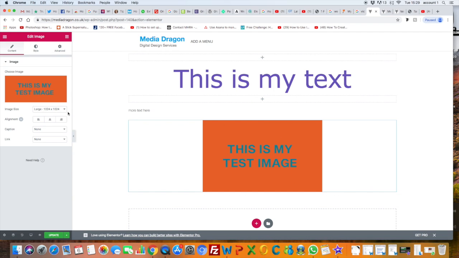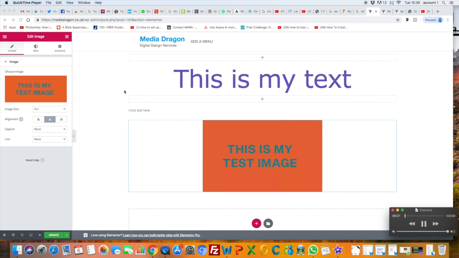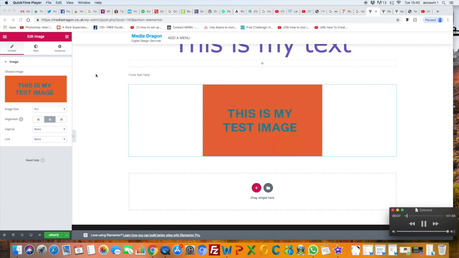Next we need to change the size setting for the image, and we need to choose full. Again, we can change the alignment of the image with the alignment settings. So now let us look at adding columns. This will enable us to put text and images side by side.